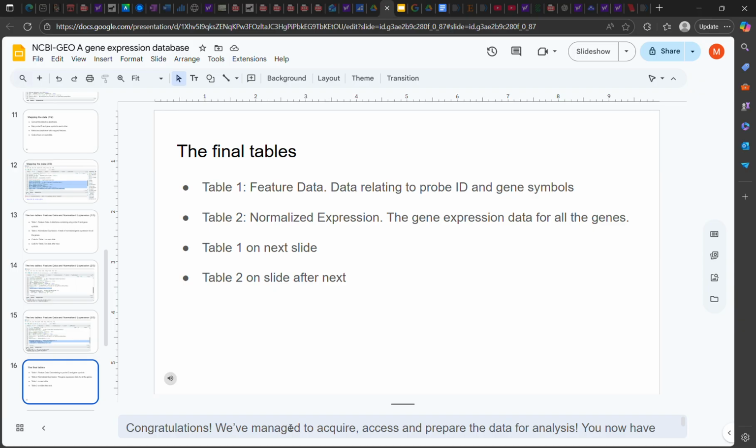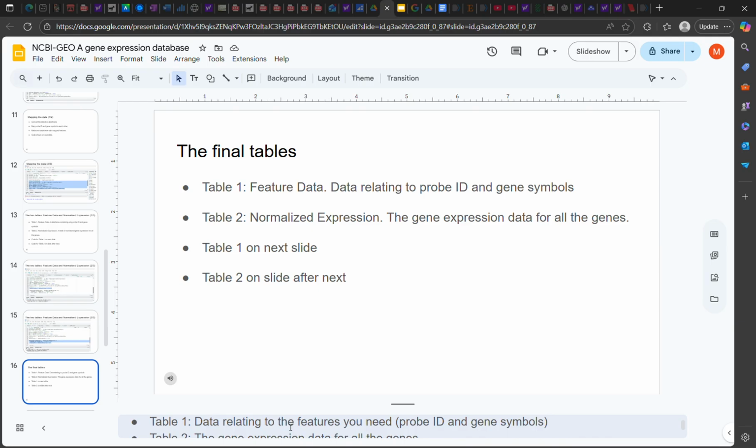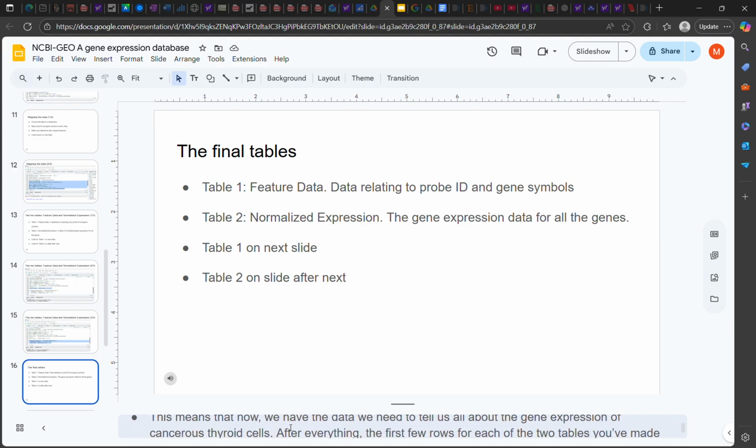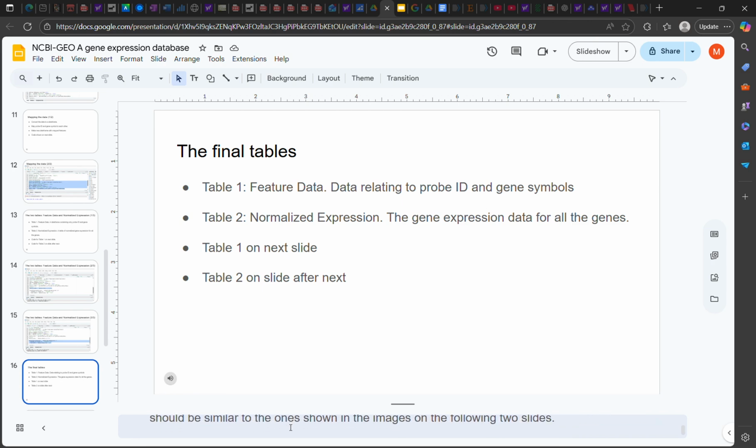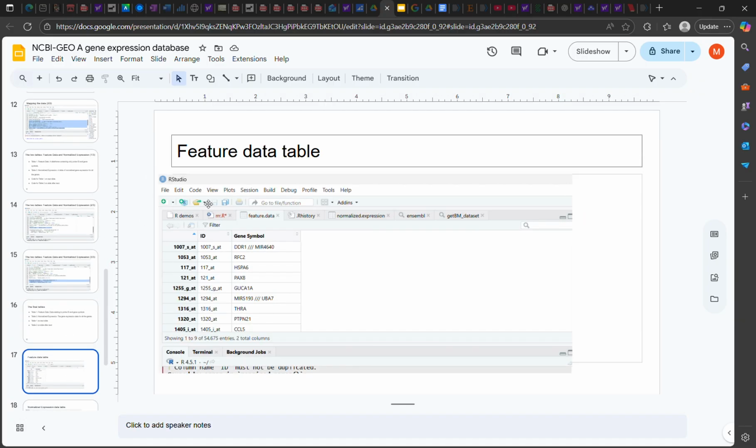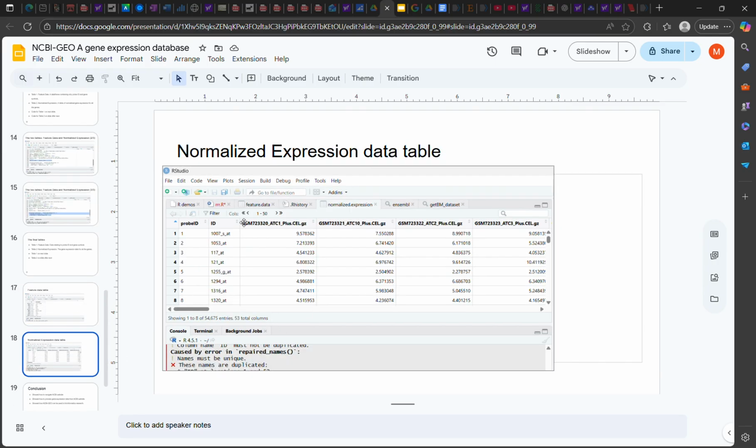The final tables. Congratulations! We've managed to acquire, access, and prepare the data for analysis. You now have two tables. Table 1, data relating to the features you need, probe ID and gene symbols, and Table 2, the gene expression data for all the genes. This means that now we have the data we need to tell us all about the gene expression of cancer thyroid cells. After everything, the first few rows for each of the two tables you've made should be similar to the one shown in the images on the following two slides. Here is an image of the first few rows of the feature data table, and here is an image of the first few rows of the normalized expression data table.